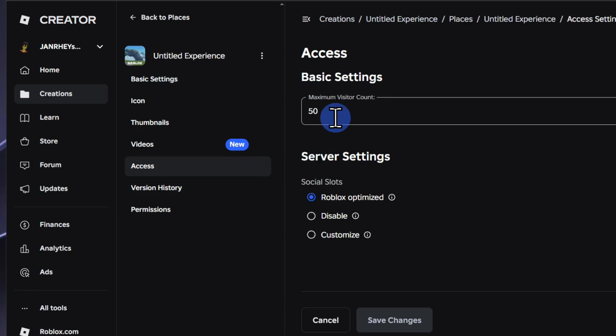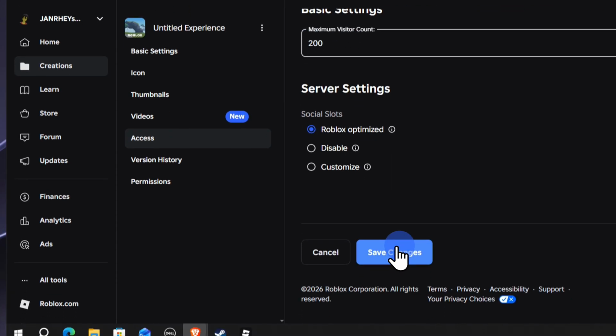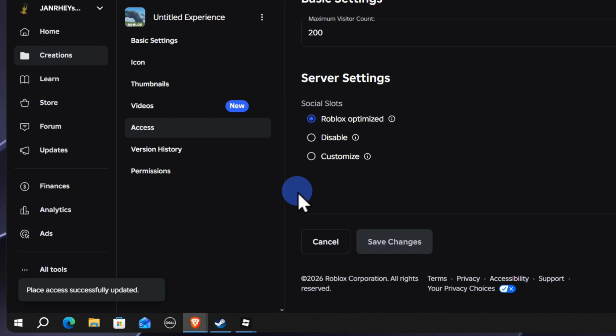And as you can see, maximum visitor count can be edited. Just go ahead and set it to 100 or 1000, or 200 is actually the minimum. Then click Save Changes. As you can see, place access successfully updated.